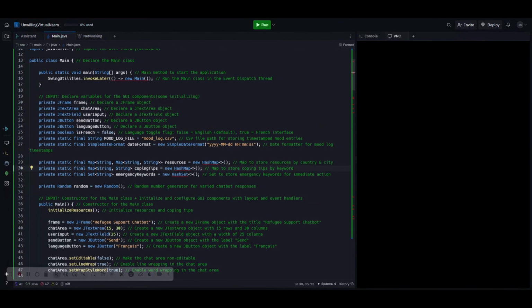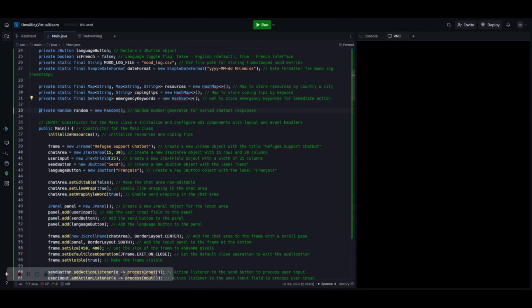Over here, you'll see these are private static final instance variables that declare three internal data structures: a nested hash map for storing mental health resources organized by country and city, then a hash map for mapping keywords to coping tips and coping strategies, and finally a hash set for storing emergency related keywords that trigger immediate crisis response.